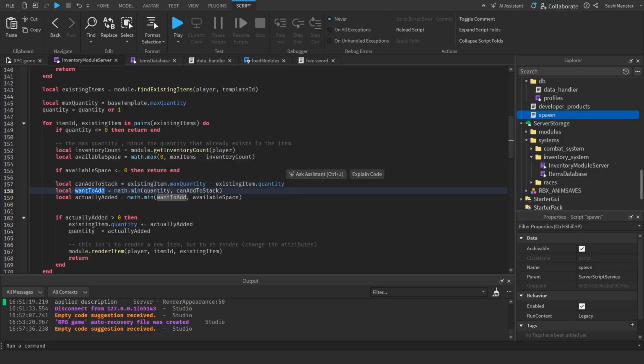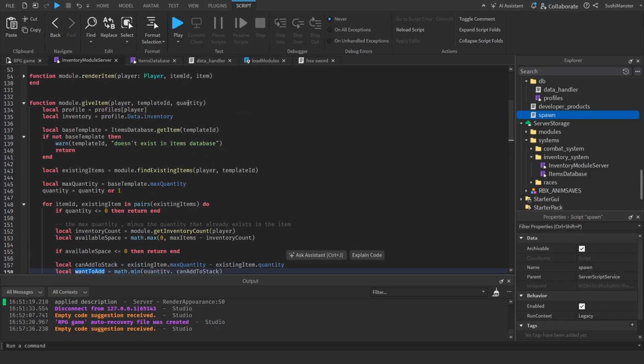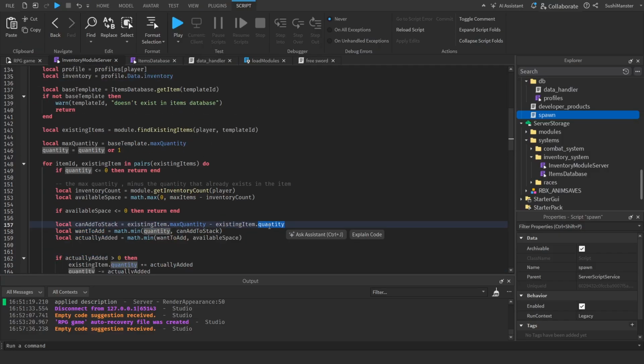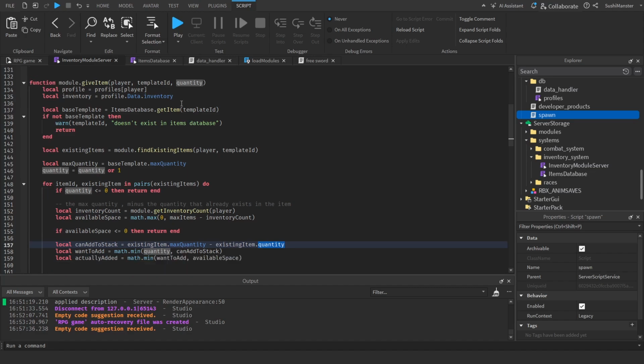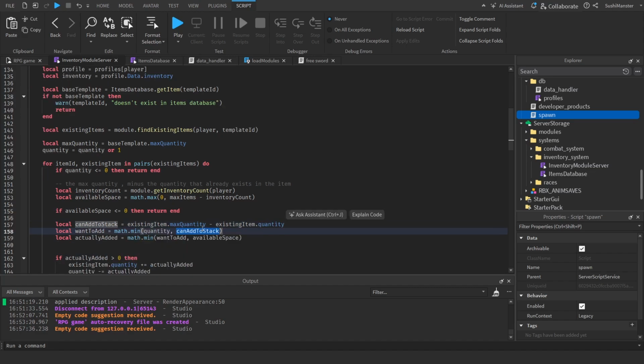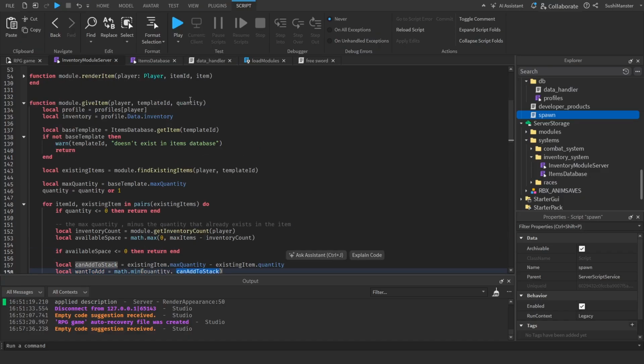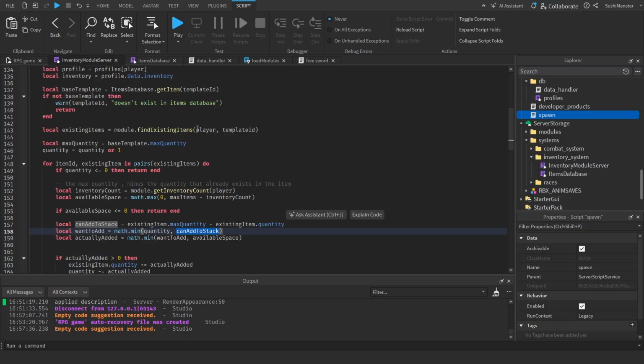And then want to add to stack, because what if the quantity is smaller than can add to stack? So let's say the quantity is 5 and can add to stack is 8, then want to add is 5. The reason why we do math.min quantity and can add to stack is, let's say the quantity is 200 and can add to stack is actually 8, then we get the smallest number, 8, because adding 200 will exceed the maximum value.